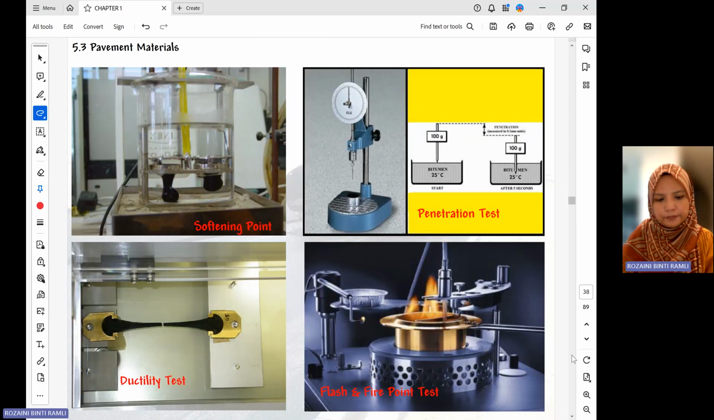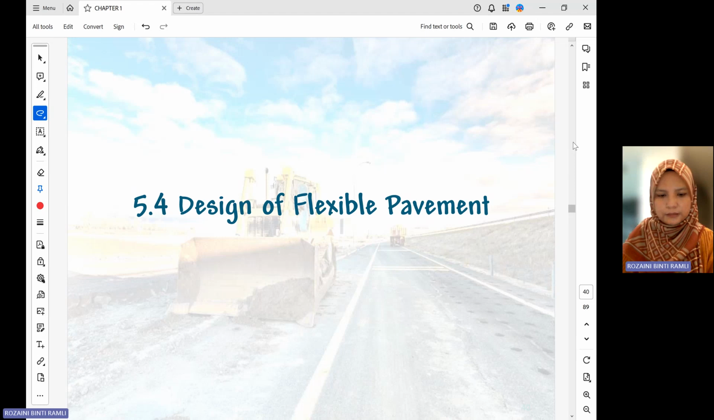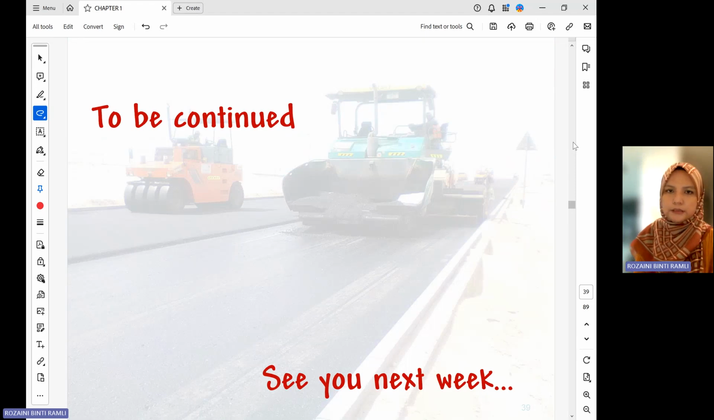Okay. So this is softening, semua dah boleh tengok, kita dah buat sendiri pun kan. Penetration pun sama, yang ni kita tak buat sebab tak ada alat. Yang ni ductility, ni ada alat tu, ni di makmal. Okay. Alright, so itu sahaja untuk chapter 5.1 hingga 5.3, right? So kita dah habis chapter 5 untuk hari ini.